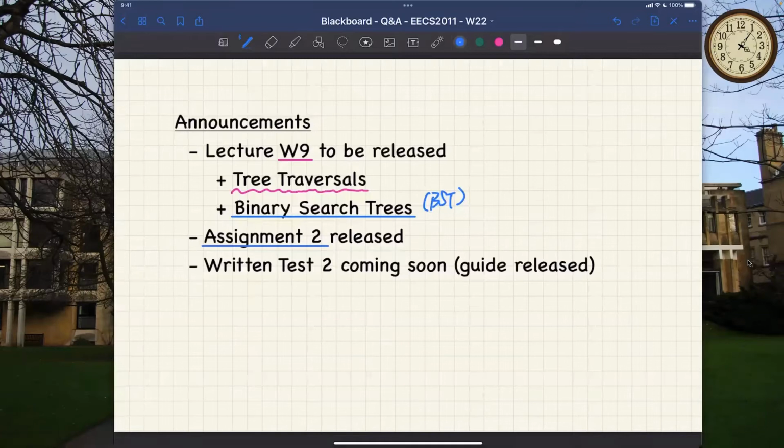About your written test number 2 as well, don't forget the guide has been released. You should really check it for the opening time and closing time for the test. It will be very important for you to obey that.